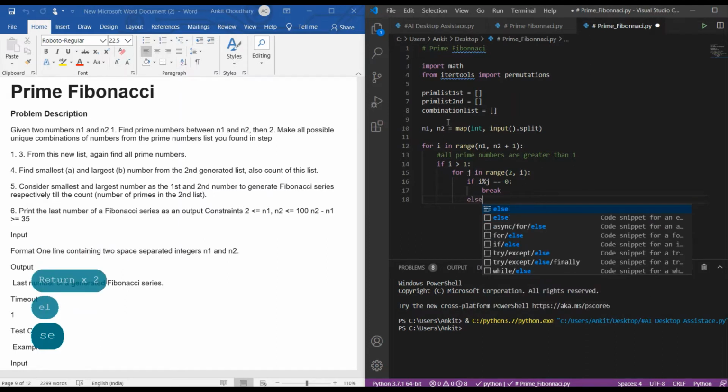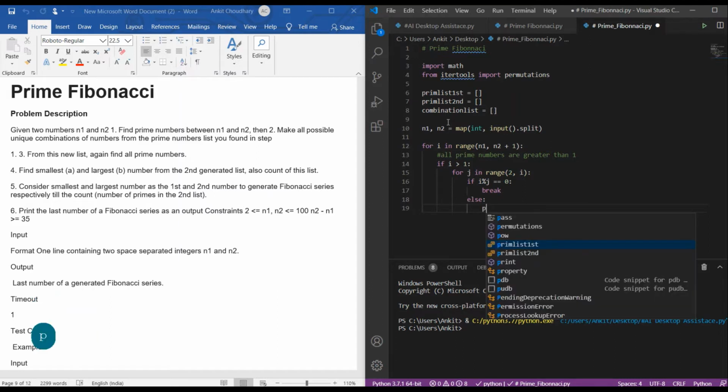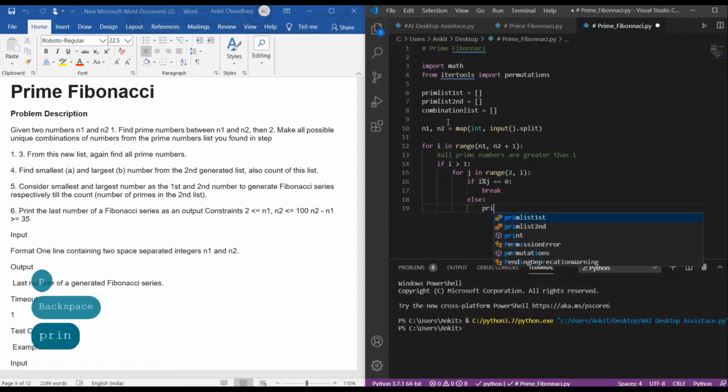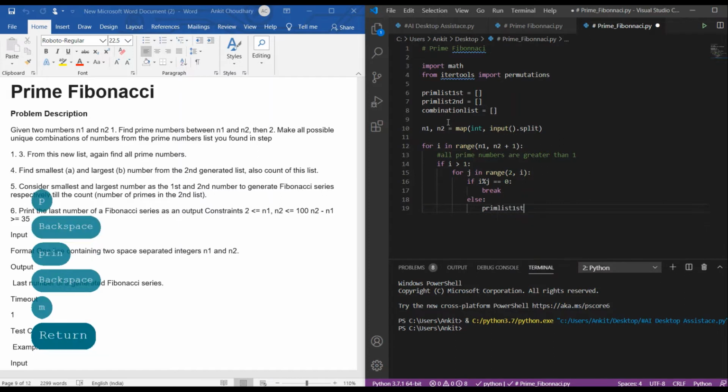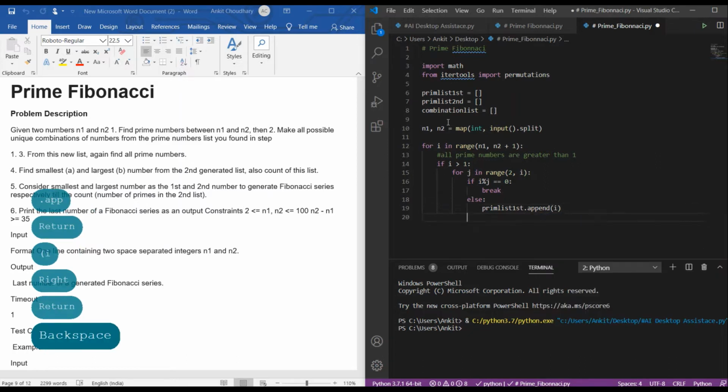Then if it is not so, what we need to do is add that number to the prime list first. So prime list first dot append i. In such a way we have got the prime numbers.